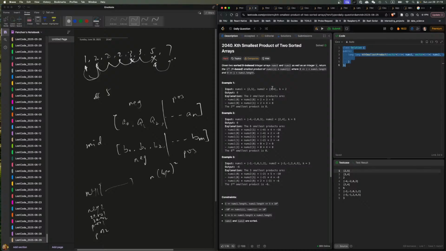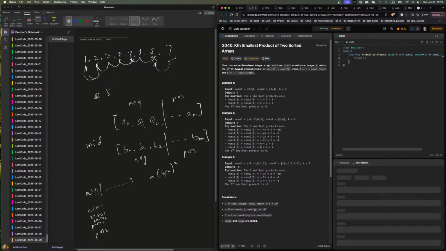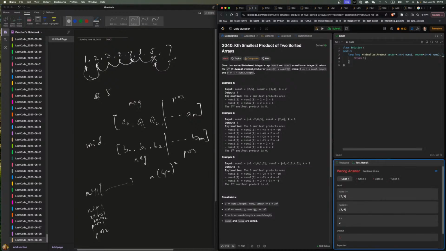Now, kth smallest is indeed, like if it's the same. Let's say 1, 1, 1, 1, 1, 1, 1, right? If I say the third smallest, it's 1. The second smallest, it's 1. Everything will be 1.